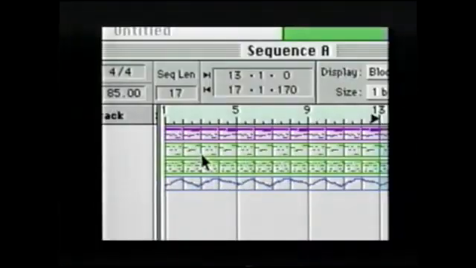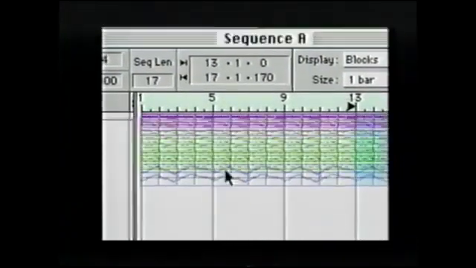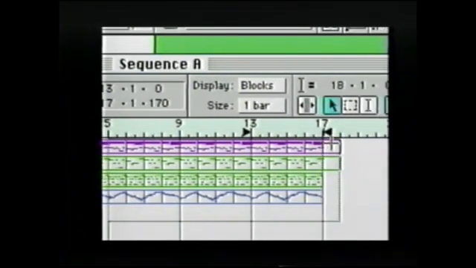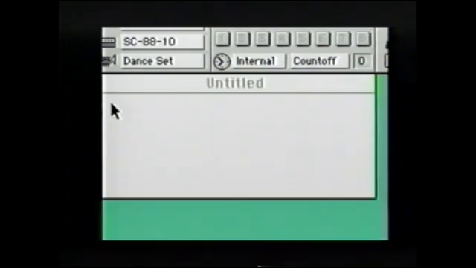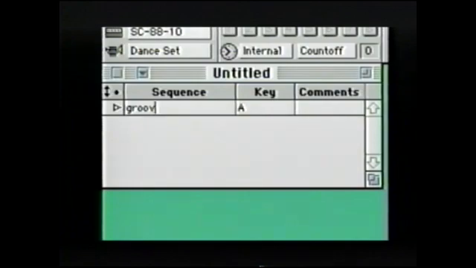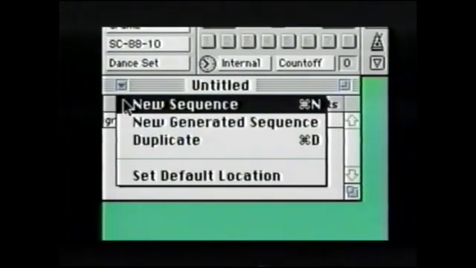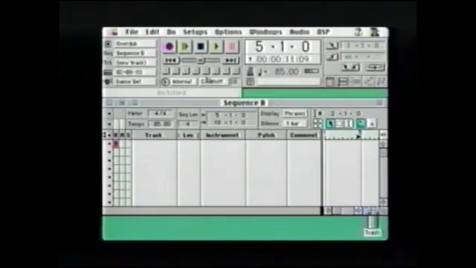But let's say you want to do modular sequencing, where each section of your song goes into a different sequence. Tell you what I'll do. I'm going to highlight these copies we just made and delete them. I'm going to close the tracks window, and I'm going to call this sequence, how about groove? Now, I'm going to say new sequence. And I'm going to record a drum part here.